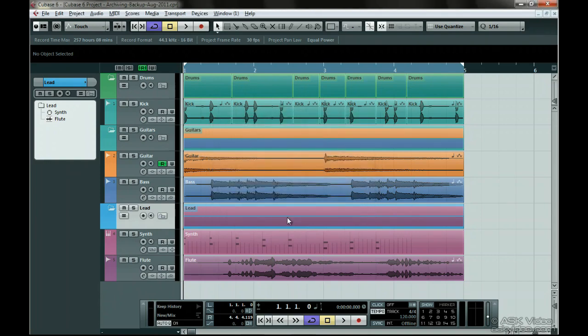And there's the backed up project, and Cubase copied it to our archive destination for us. Backing up should become a regular part of your routine, and now you know how to do it.